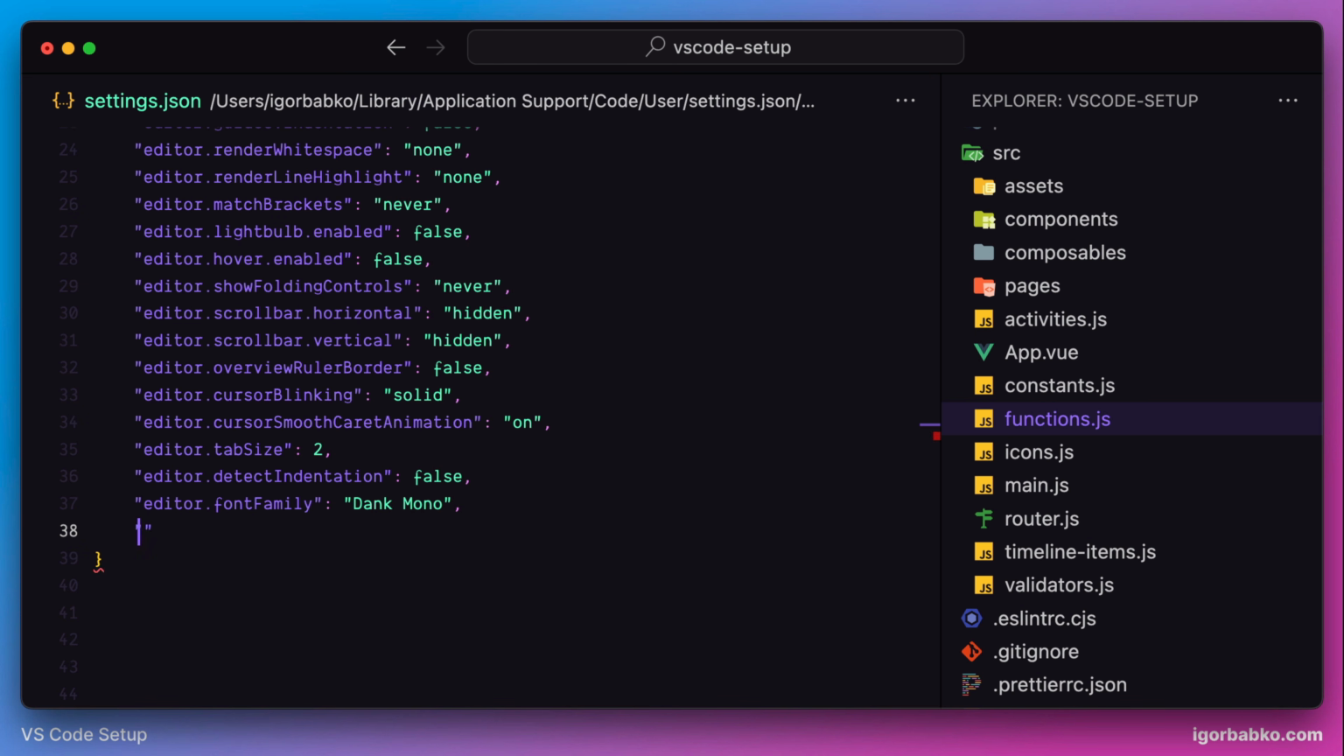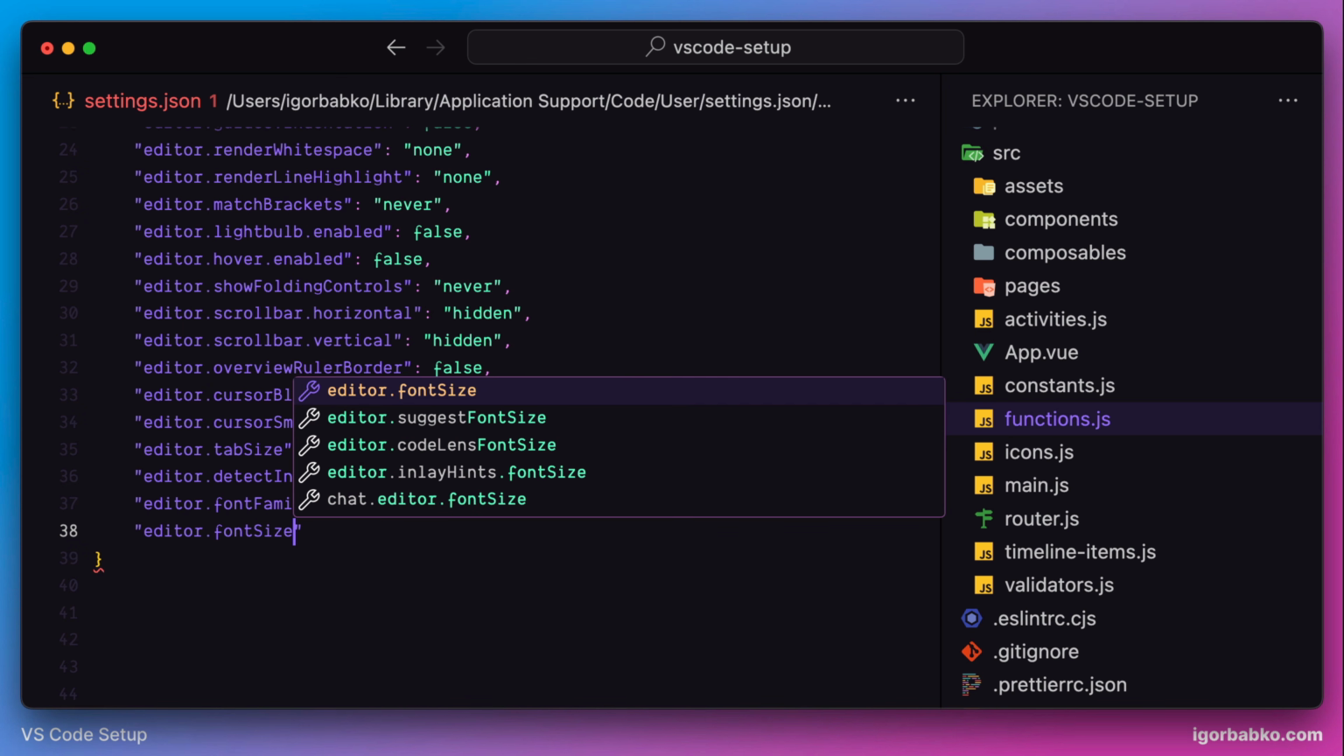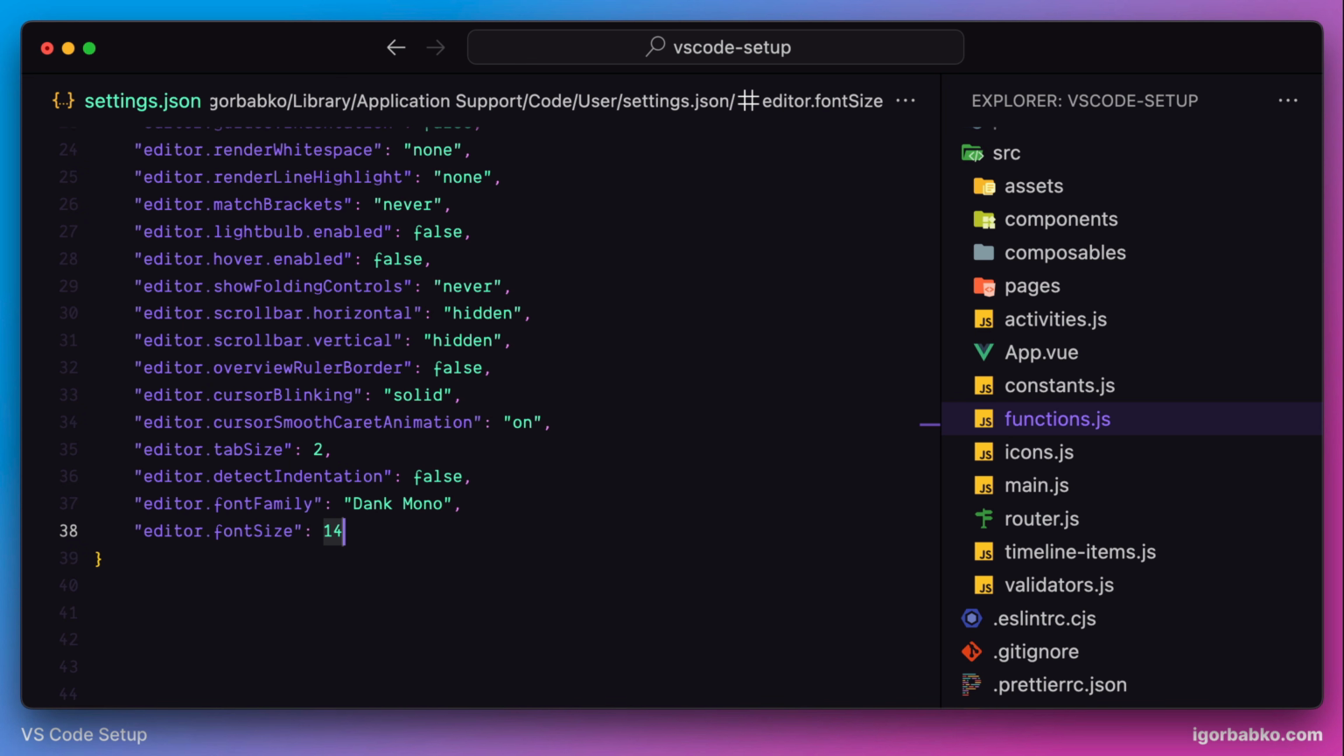The next option allows us to specify font size. I'm going to use value 14.